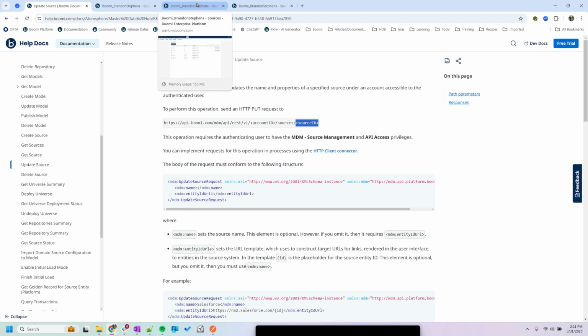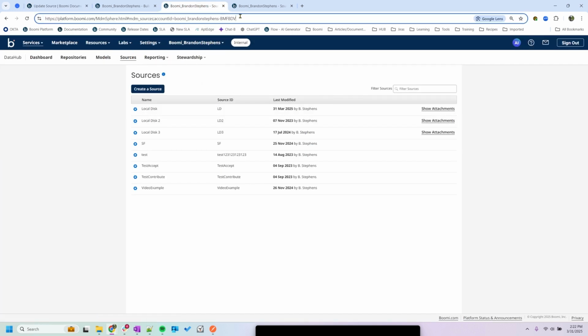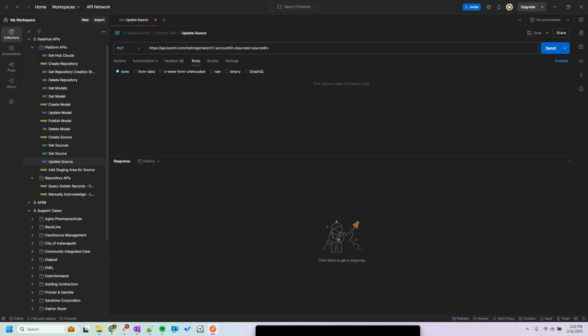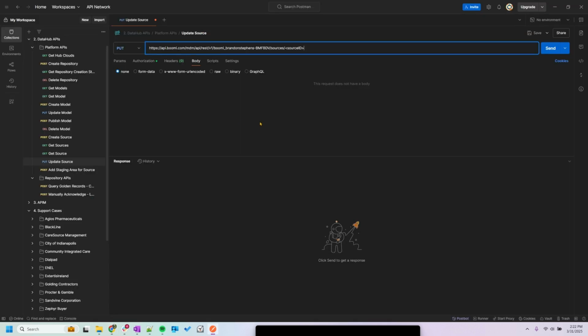To get those, you just navigate to your DataHub platform, go to the sources page. Up top, you'll see your account ID in the URL. So I'm going to update that in Postman. And then to get the source ID, you just identify which source you're going to be updating. For me, it's going to be local disk, so I'll take LD and replace the source ID here.